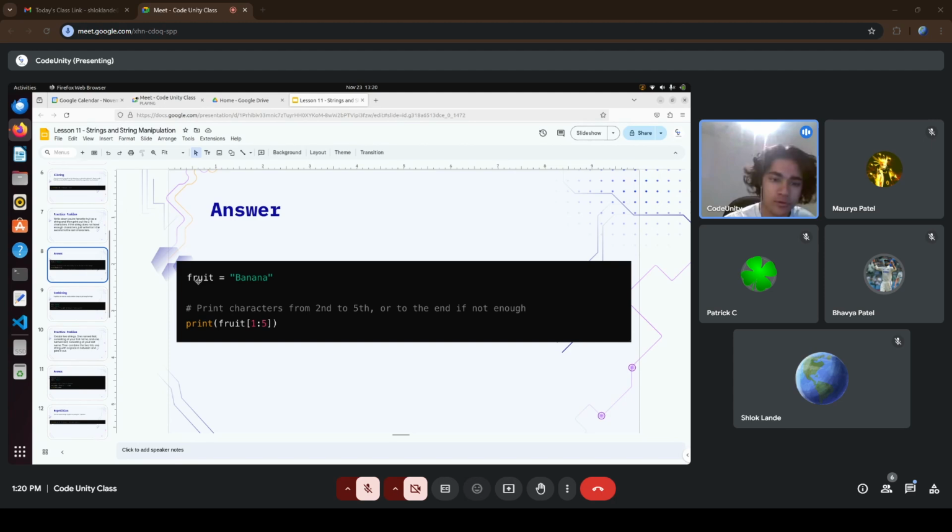So for me, I said my favorite fruit was banana. Very simple to print the second to the fifth character, or to the end if there's not enough characters here. But for this, there is. So I said print item 1 because remember, item 1 is the second character. And then up to item 5, remember 0, 1, 2, 3, 4, 5. So it would not include this final a, that's an upper limit. So it would include item 1, which is the a, item 2, item 3, and item 4, which is character 2, character 3, character 4, and character 5.